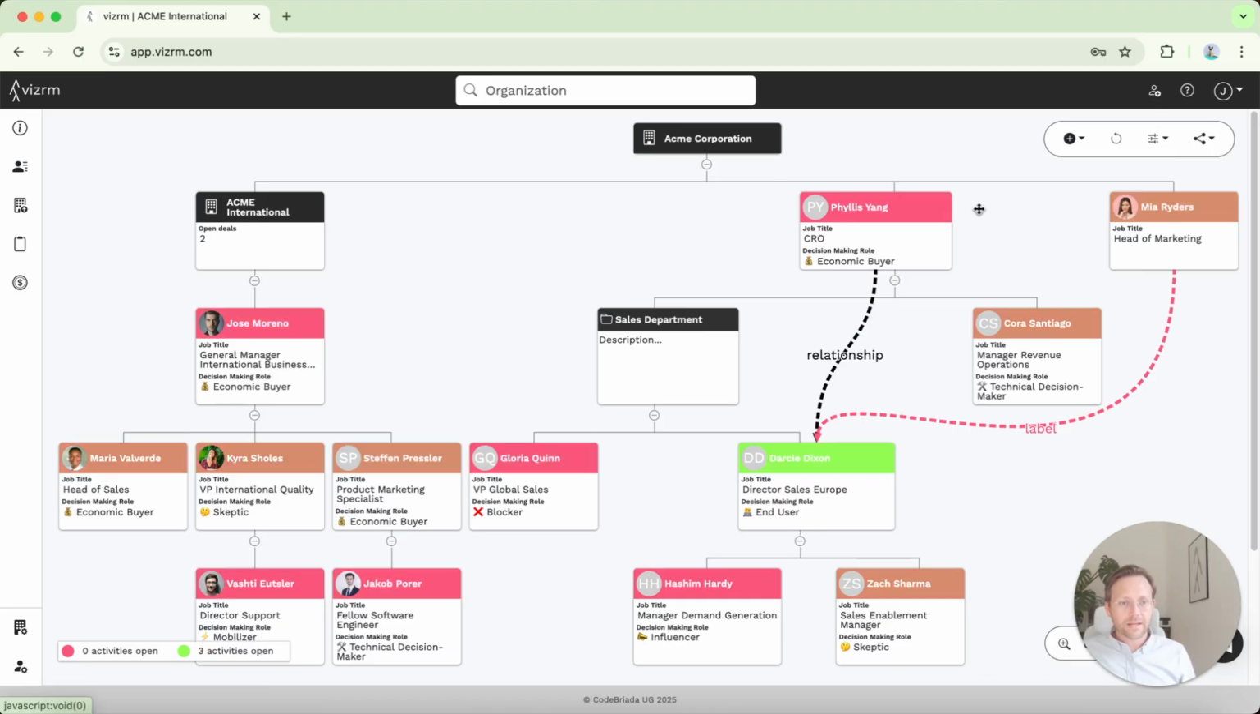When you look at open activities, you'll see the contacts with the most scheduled or no scheduled activities. So you'll see doing quite good over here. There are some contacts where we don't have any activity planned. So why is that? Let's figure out.